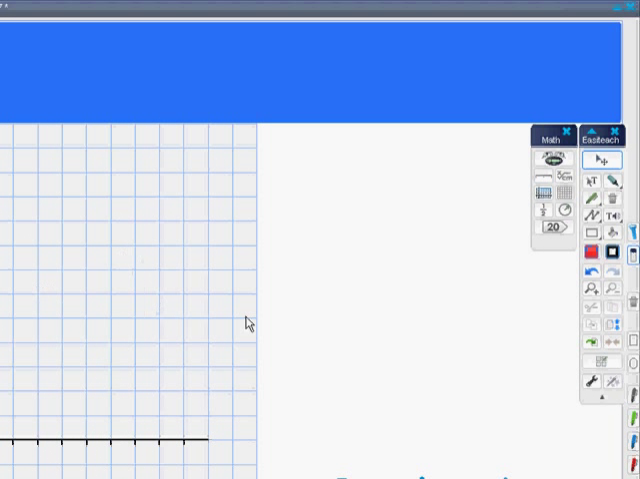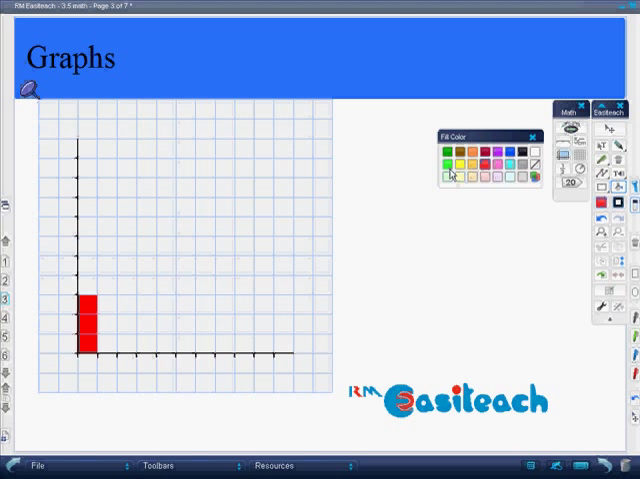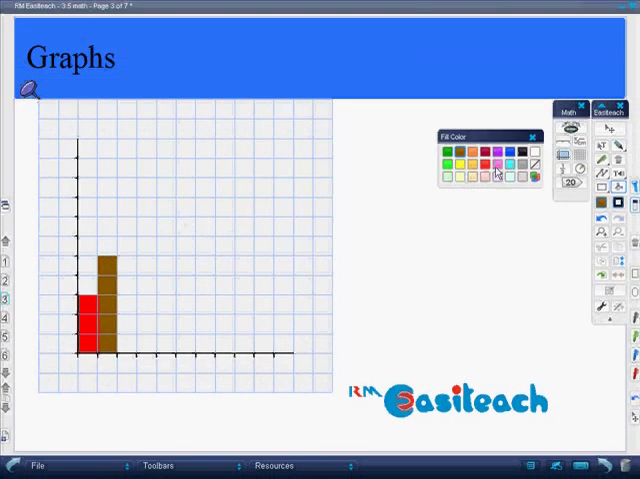Now, with my blank graph, one of the things that I can do is actually use it as a bar graph. I'm going to grab my fill tool, and then I can actually fill in, choose colors, and have my students give their data previously collected and actually create a bar graph for us live in class.